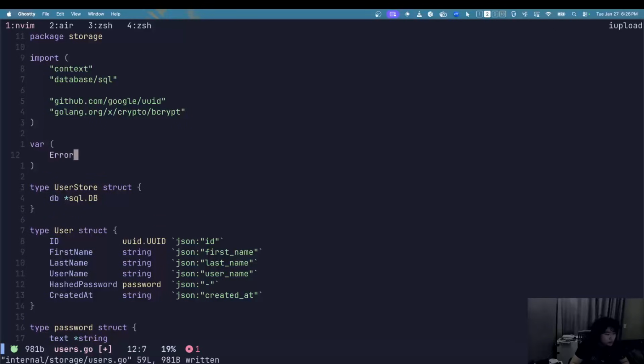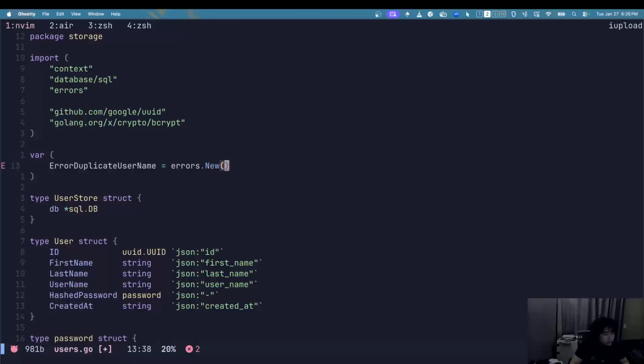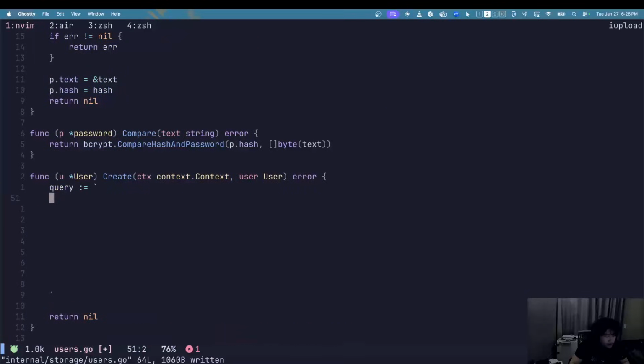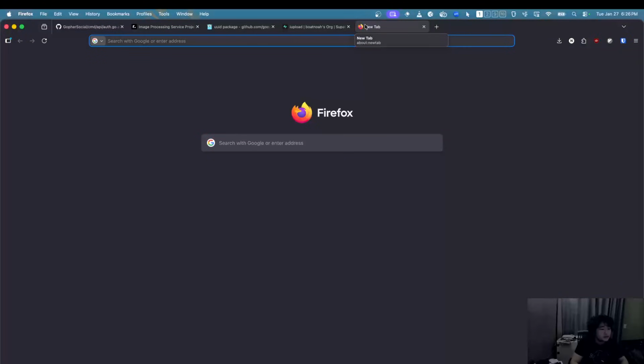Error duplicate username. So the query is basically we're going to insert into the table users. That's kind of the idea, right? So insert.